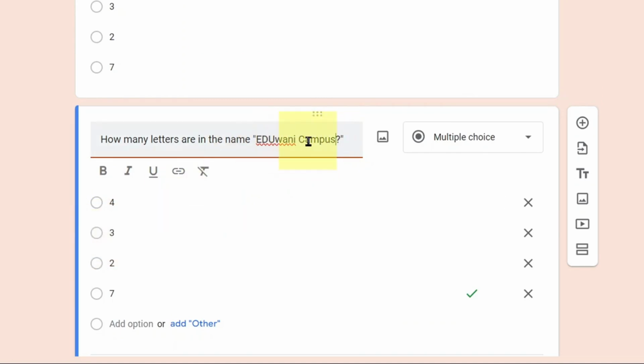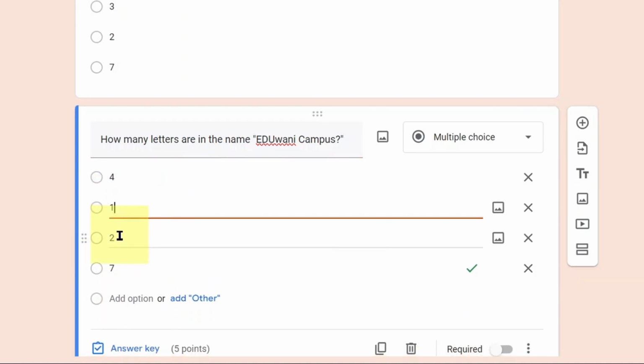So campus, this is 7, 8, 9, 10, 11, 12, 13. I think it's 13. Yes, 13. So meaning I need to change one of these options to 13. Maybe I will change this third one to become 13. I click in here and change it to 1 and 3. That's 13 there. And this is now the correct answer.